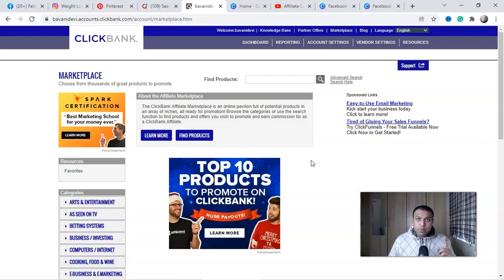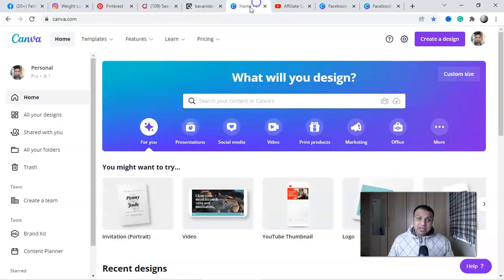So step number 1 is selecting the product from the marketplace, and step number 2 is using this tool called Canva. You know about Canva, you're creating videos and social media posts to promote your affiliate products. No, I'm not talking about that. Using this same tool, no new tool, I'm going to show you a completely different approach to promote your ClickBank product. The most efficient way of getting sales.